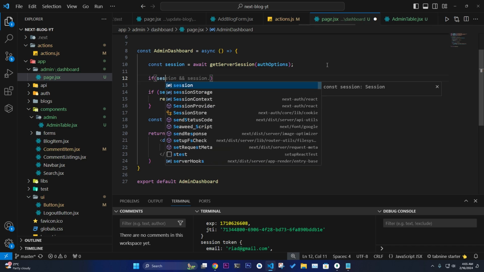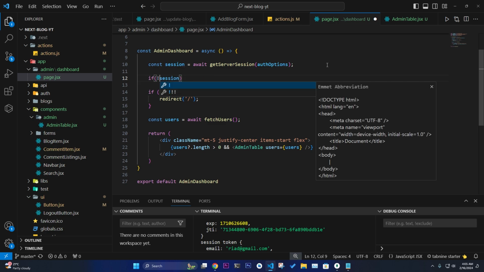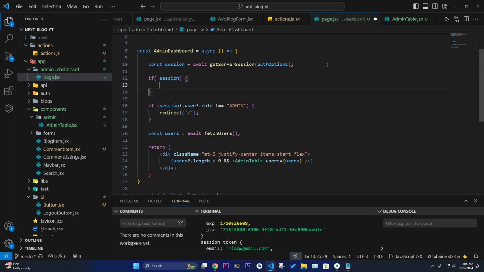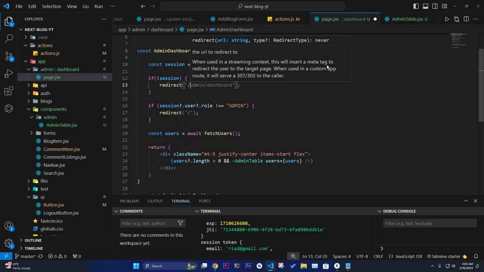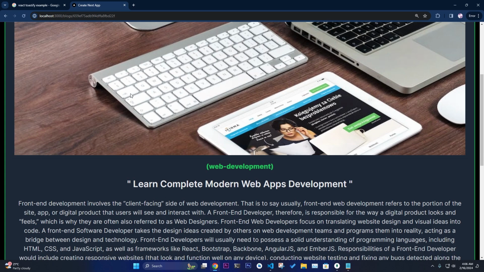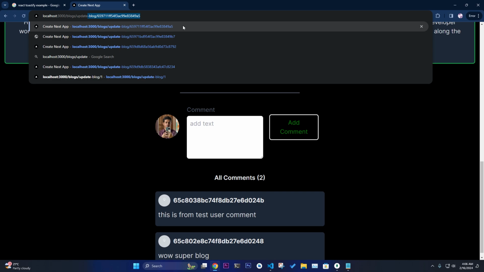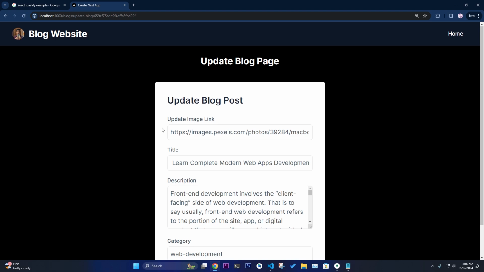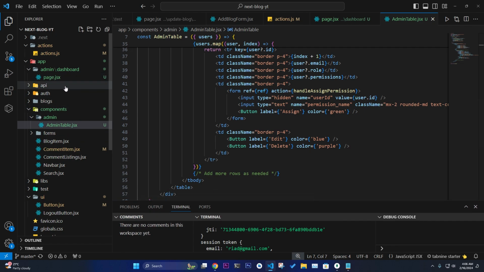And also you need to be logged in, otherwise you can't see this page, and redirect to the auth/login page. If we edit this blog, just copy this ID, /update, blog/ID. Yeah, I can go there, but I need to protect it. I need to protect this update page as well.